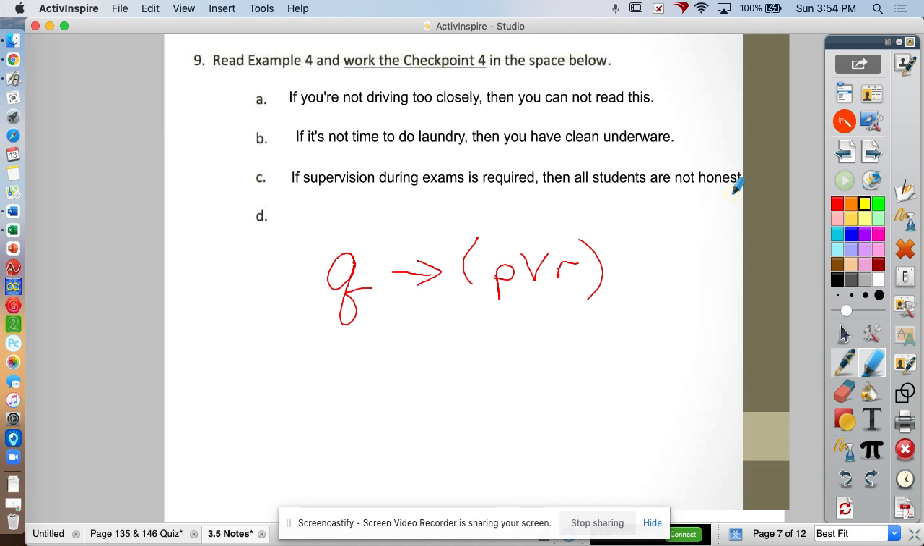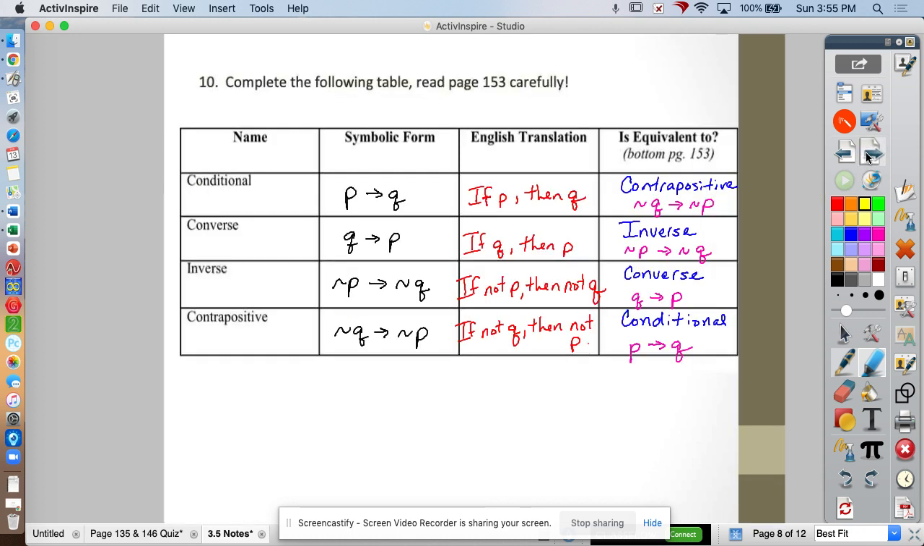Okay, so the next thing then is there's a table that you're supposed to complete, and this is what the table looks like completed. It was in the book on page 153 in the green box, and below there's another one that tells you the equivalence part. But really all this is saying is the conditional is the original thing, and you're saying if P then Q, and then there's what it would be in words, whatever it is. The converse says we're going to swap these two things. So now it's going to say if Q, then P.